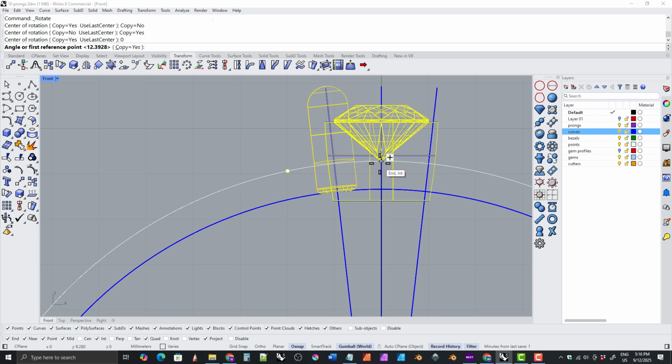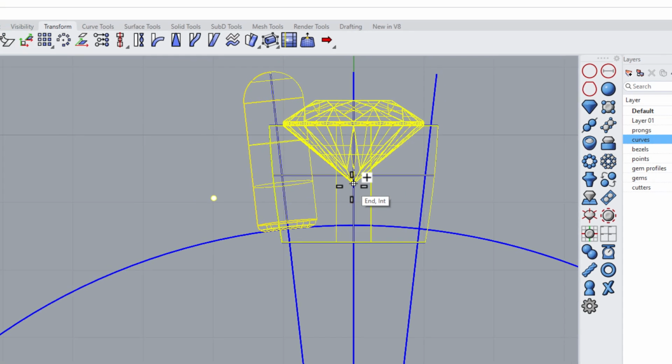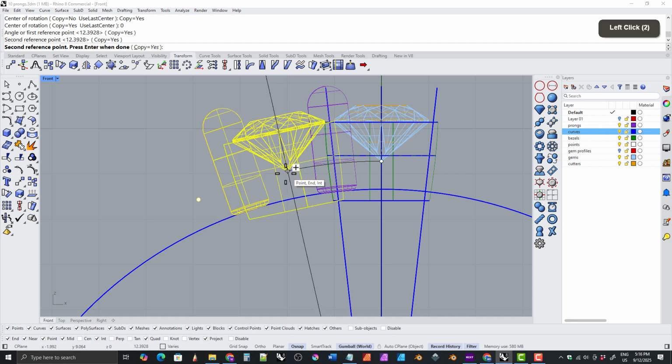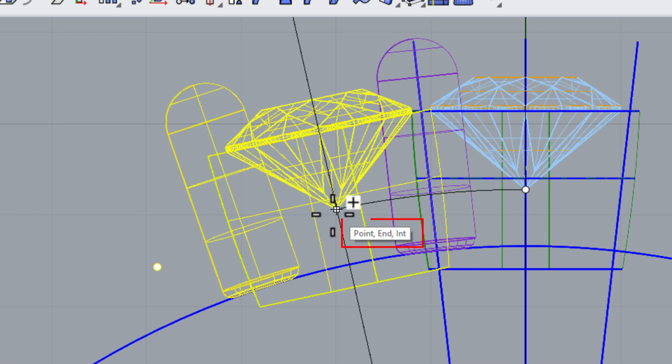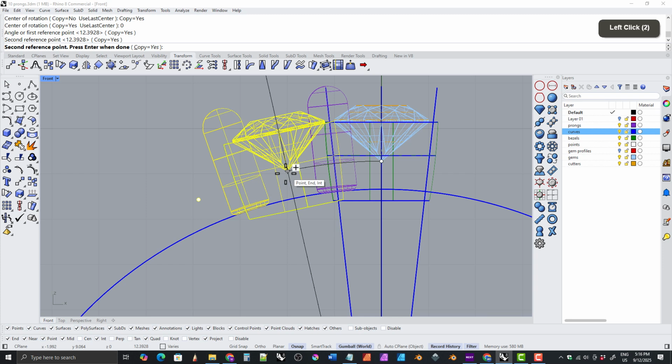And our first reference point is going to be the bottom point of the gemstone. You should get an end snap here. And then our second reference point is going to be this point right here. Be sure you get a point snap here. And this is going to create a copy of everything, including the point.